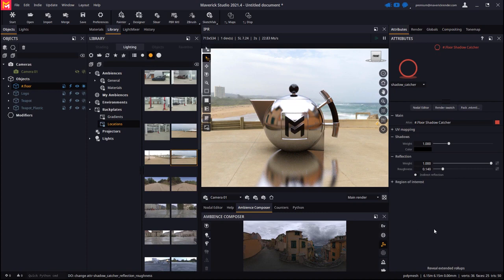The indirect reflection toggle makes the floor reflective in indirect illumination. This turns mutual reflection between the floor and our objects on and off. This is unwanted more often than not, so the toggle is disabled by default.